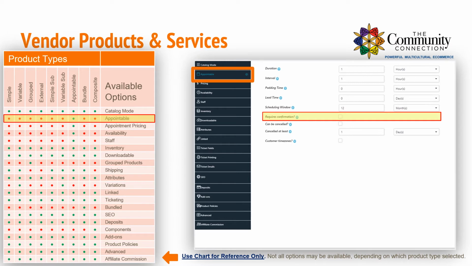Requires confirmation. Check this option if the appointment is required to be approved by you or your staff before being confirmed. Rather than take payment at checkout, the customer will input their details and submit it for your approval. After you approve it, your customer will receive an email with an optional payment link inside.